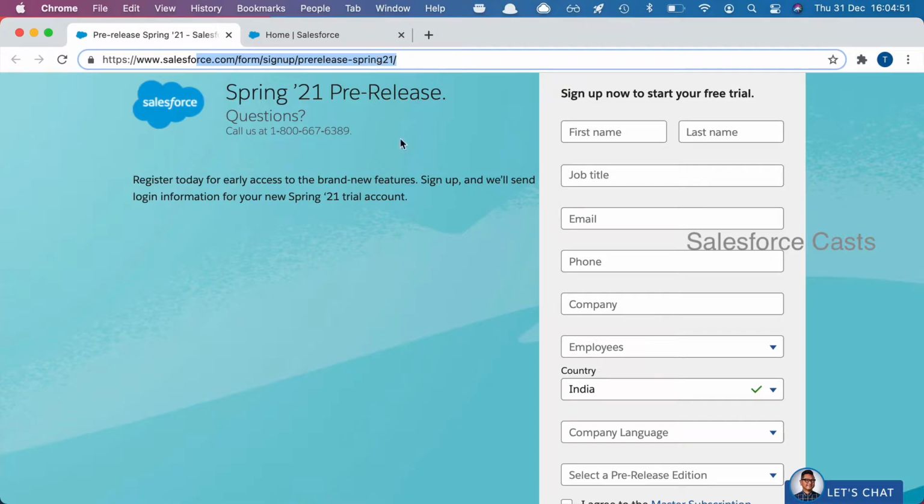When you navigate to this URL, it is going to show us a form. You need to submit the form. And once you submit the form, it is going to take a good 4 to 5 minutes to send you the confirmation email. Once you get the confirmation email, you can log into your pre-release org with the URL which is login.salesforce.com. And in this series, we'll be looking at the changes that they have released as a part of Spring 21.